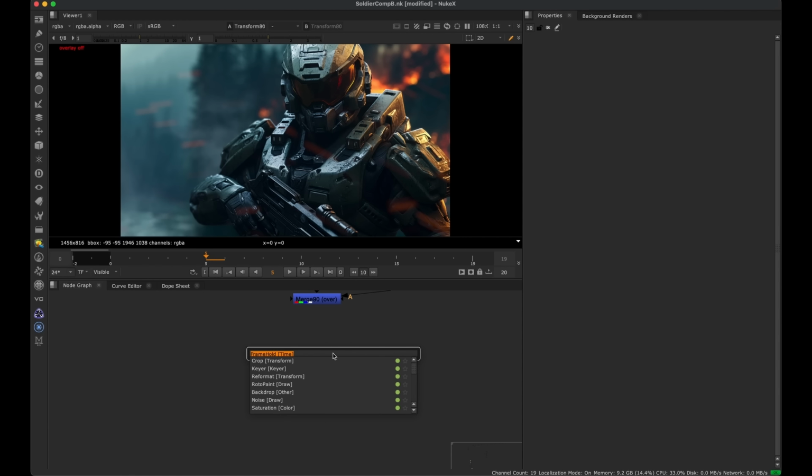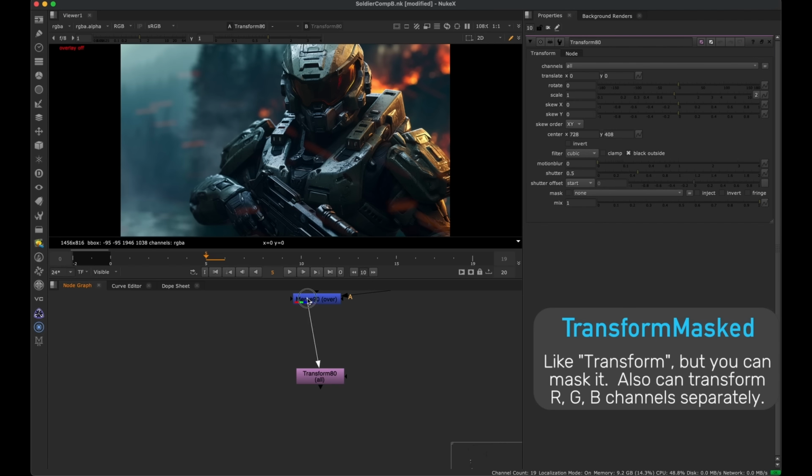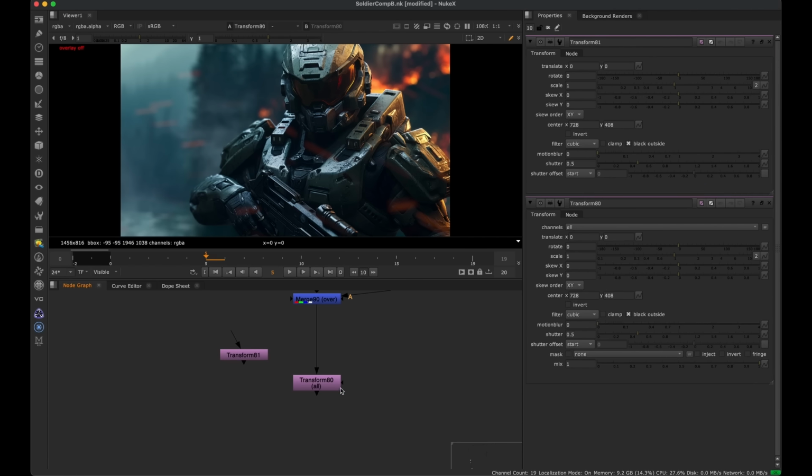So there's a node called Transform Masked. Transform Masked, so masked is on the end. It's not the same as Transform. Essentially, what this node is actually used for is moving stuff around, but through a roto shape. So that's what it's normally used for. It has a mask input. So if you look at the normal transform, it doesn't have the little triangle on the edge, whereas this one does.